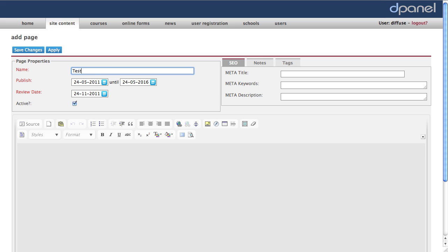I'll enter the name for my page, which is a name that is just for your purposes. Whatever you put in this field will not be published on the front end of the website. You can set a publishing range for your page, so you could set a page not to be published until a certain date and to automatically come offline on a certain date. In this example, setting the expiration date of the page to 5 years in the future is more than adequate.